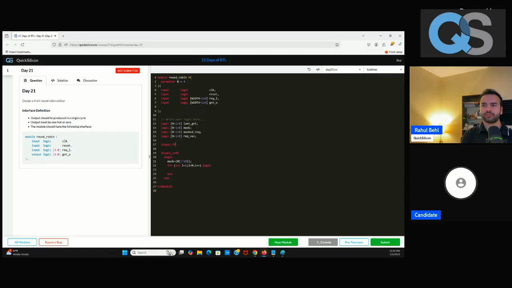Before that, let me create a flop for the last grant. So you're using asynchronous reset? Yeah. That's my last grant. Now, mask zero is, sorry, I'm starting from the MSB actually. So then I should change the way I'm iterating through the loop also.